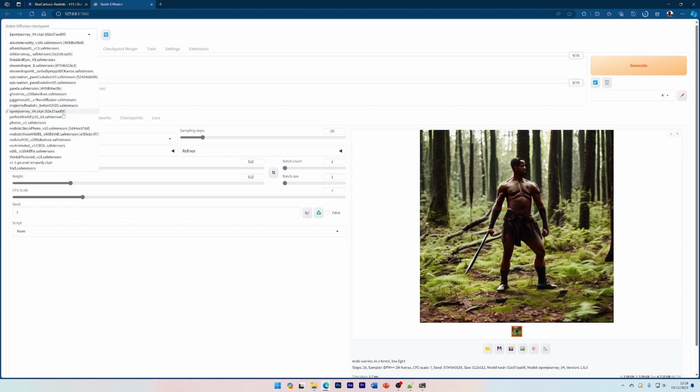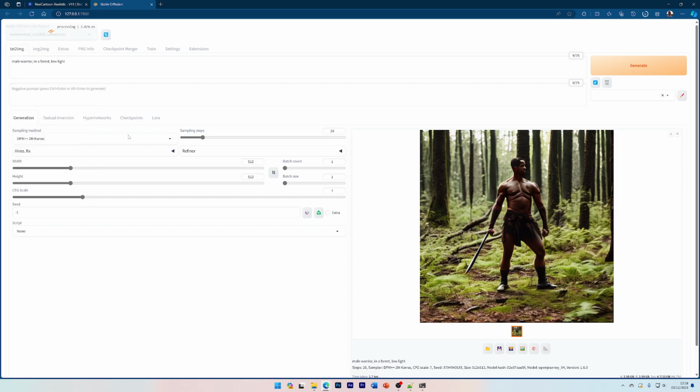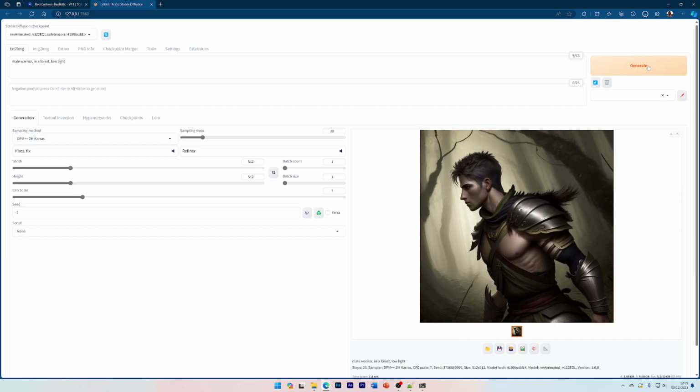And if I choose one, say Rev Animated, taking a while to load in. And then generate. You can see I've got a different look and feel again. Let's see how the download is going. Almost there. So this one is called Real Cartoon.